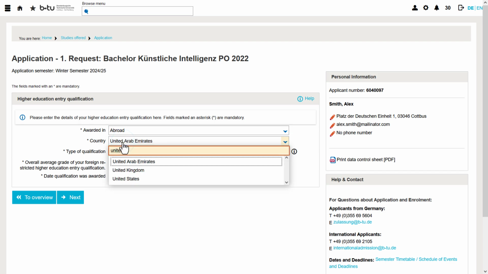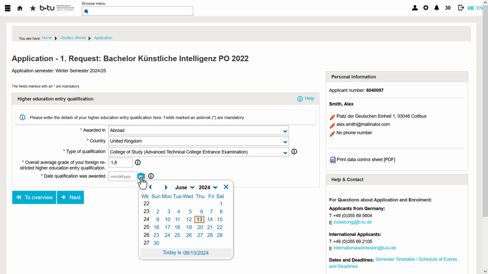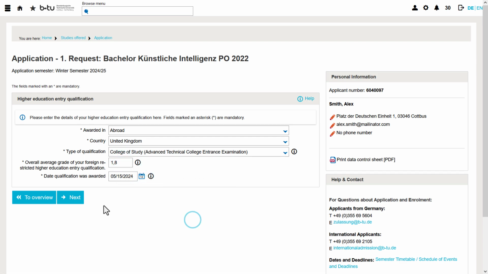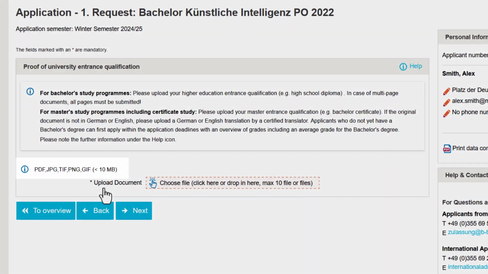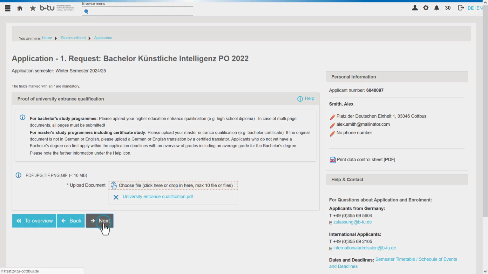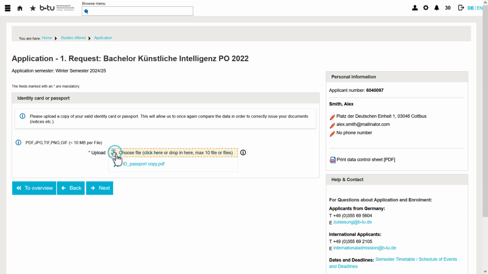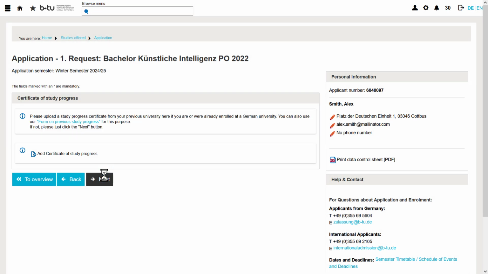Depending on your desired study program, you have to add documents to your application. In principle, this includes providing proof of your university entrance qualification, but also other documents. You can use all the file formats listed here up to a size of 10 megabytes. Please make sure that the documents are legible and that the entire document and not just sections can be seen.